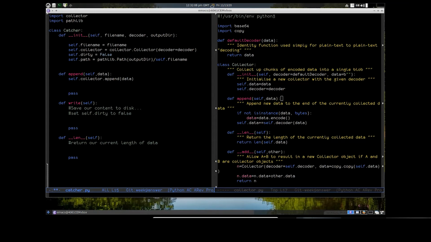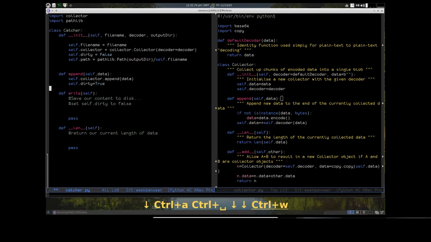Now, the difference between the catcher and the collector is that the catcher is aware of file names, and that this is going to be written to disk and whether something's been saved or not. So what we're also going to do is say self.dirty equals True. If someone's added data, and it hasn't been saved yet, it means that we have some data in memory that's not on the disk. And so we'd say, right, this is dirty.